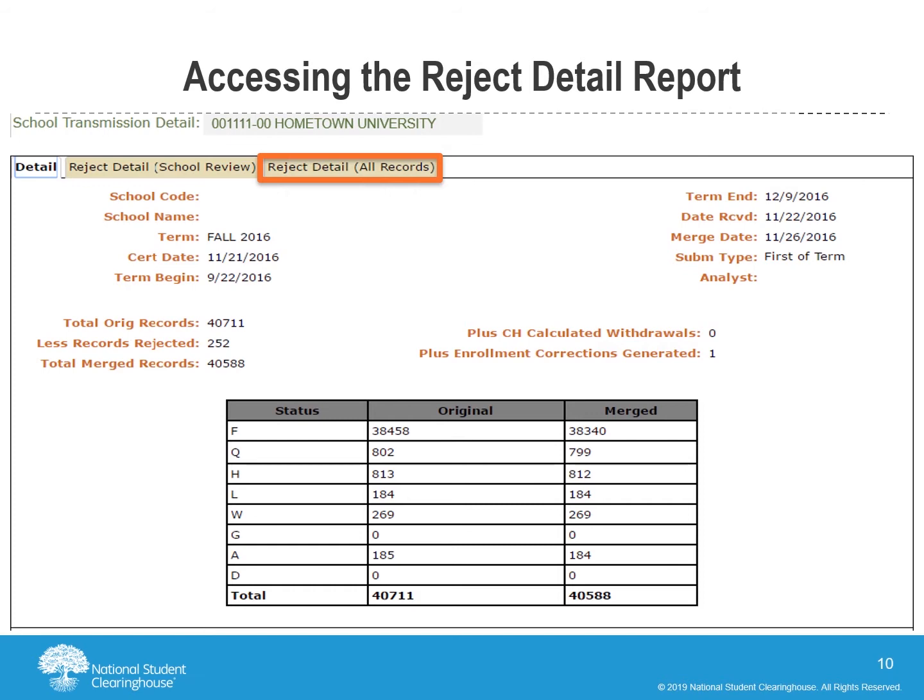However, you will find records on this tab that were rejected due to SSN or College Student ID errors that are not found on the School Review tab. The common error numbers for these records are 30, 211, and 212, so we would recommend reviewing the All Records tab for those records.